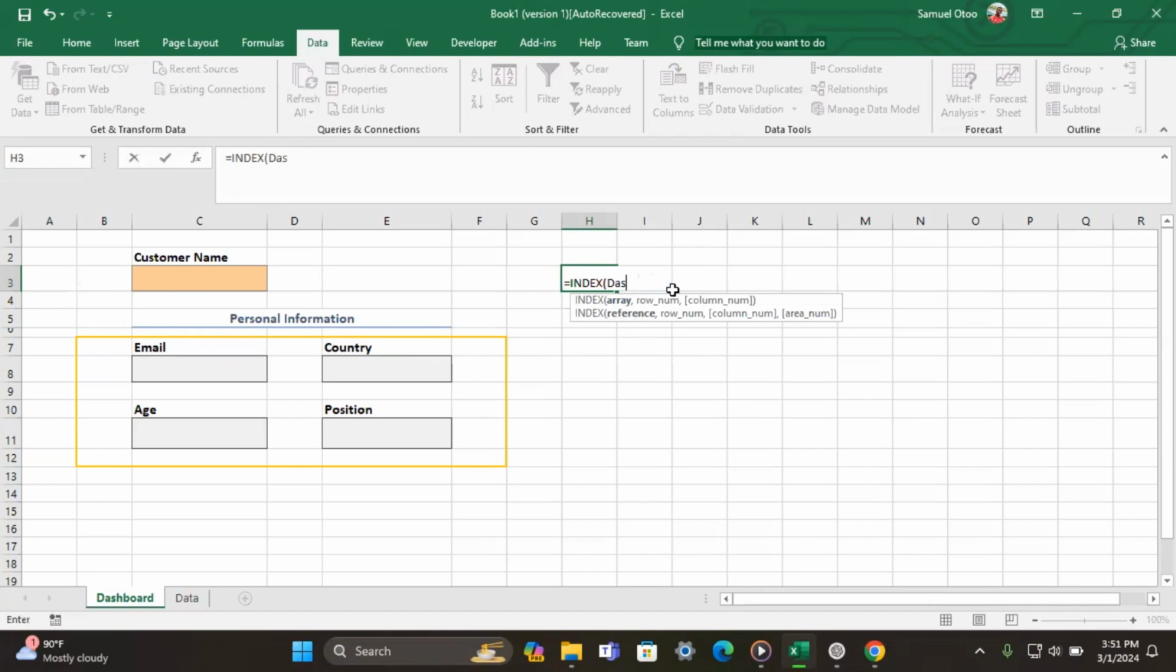My array here will be the column of email. For those of us that get confused about column and row, anything that reads from right to left or left to right is a row, and anything that reads from top to bottom or down going up is a column. In index, it specifies the array, which is what you're looking to look up, and then it shows you the row number or the column number.